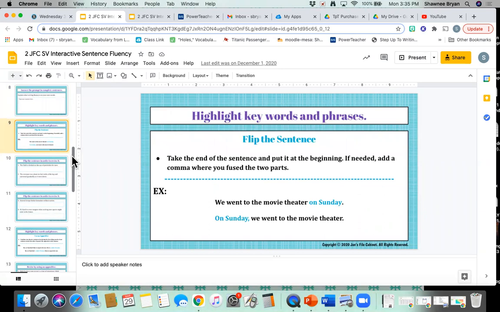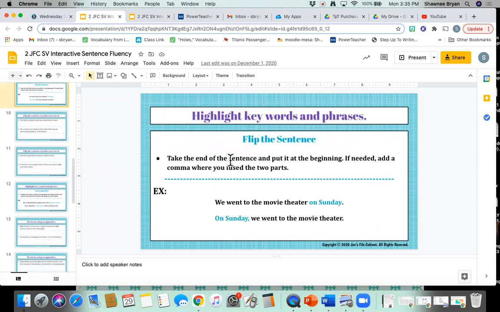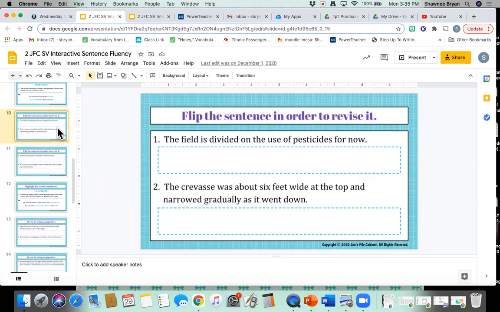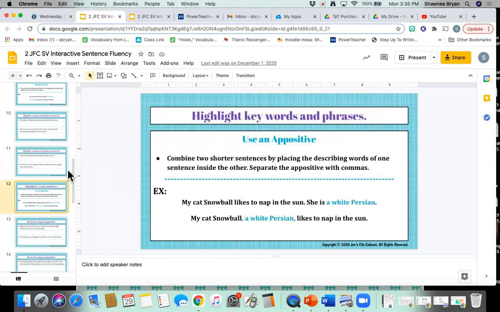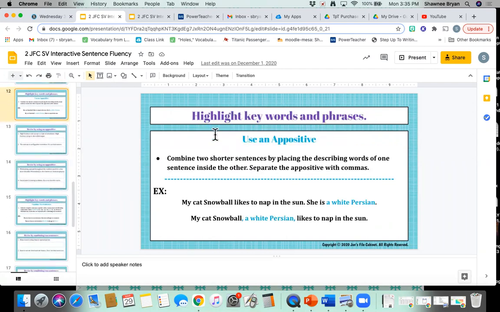Slide 9 is going to give you notes on flipping the sentence, and it's going to tell you what it is, and then it's going to give you an example of it. Then slide 10 is going to have you practice flipping your own sentences. Slide 11 is the same thing. Slide 12 is going to talk about using an appositive.